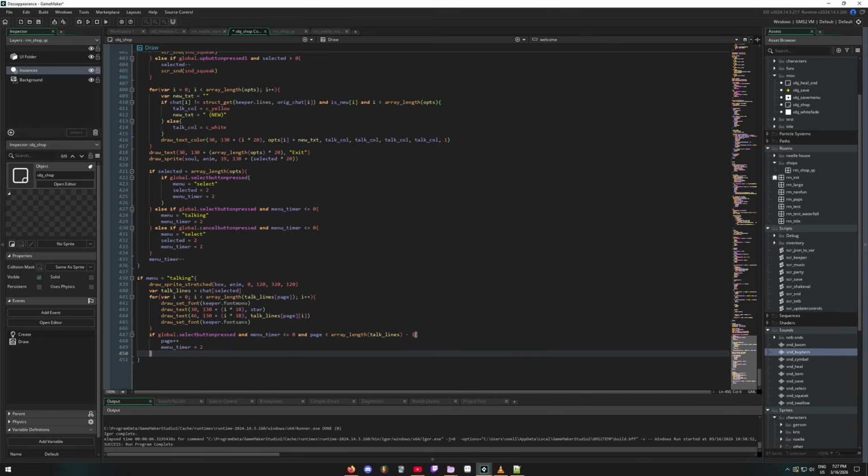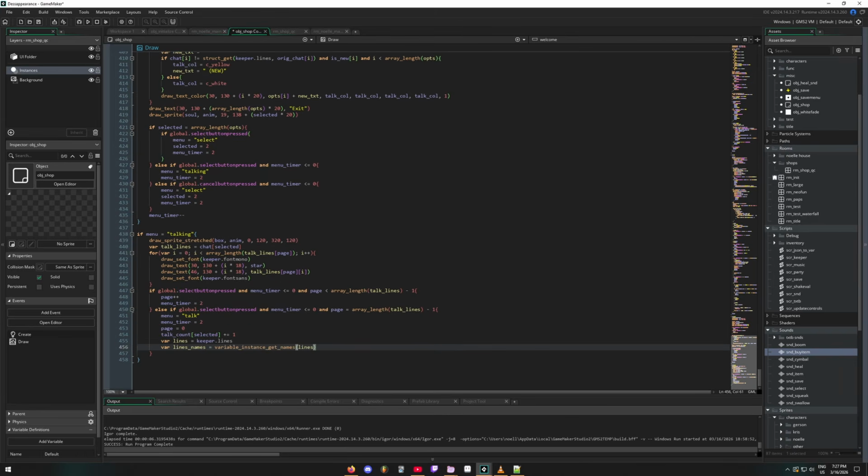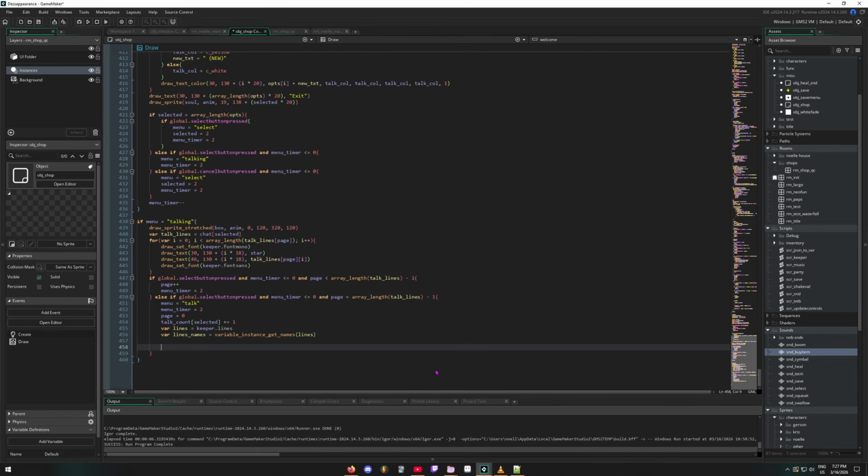Then after the loop, check if we press select with a good timer and we aren't on the last page, and if so, increase page and set timer to 2. Else, if all those other things aren't true, but we're on the last page, we want to set menu to talk and timer to 2 and page to 0, and talk count selected plus equals 1.